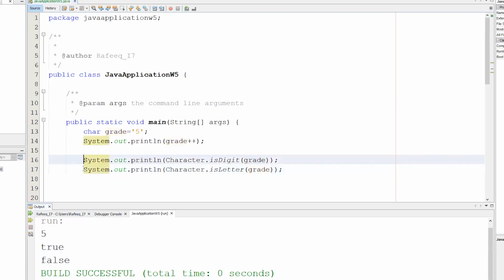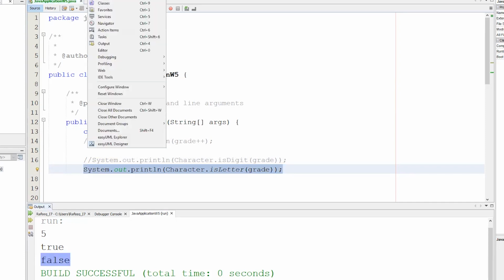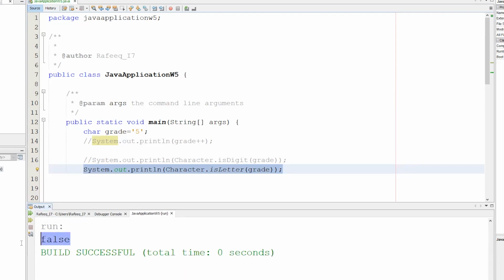So let me comment this out to focus on just this line. So we have just this line, grade equals the character 5. And here I am saying, is the grade a letter? The answer is false. It's not a letter. Now let me switch it to, let's say, C. Is it a letter? Yes, it is.